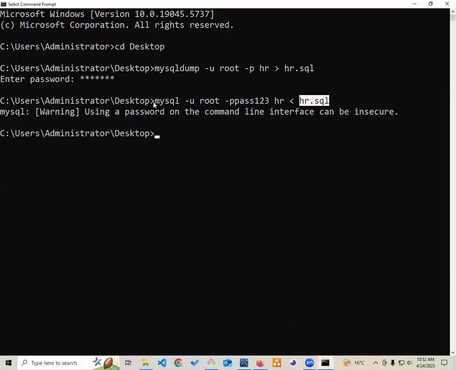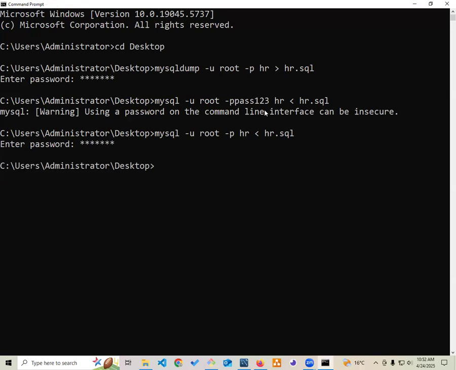Now, how do you restore? You use this command, mysql -u root. The reason why I passed my password is to not be prompted to enter my password. But you don't need to write it the way I've written it. If you write it like this, you'll still be prompted. So I was just avoiding being prompted. You see, it's the same thing, just a different way of doing the same thing.